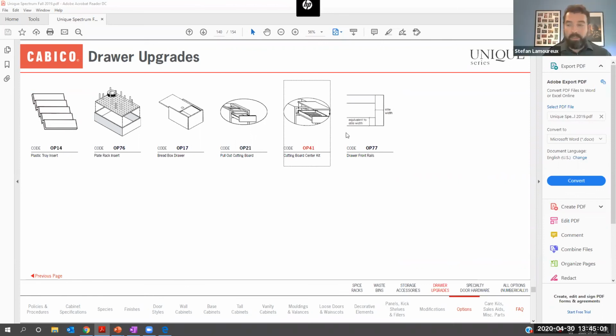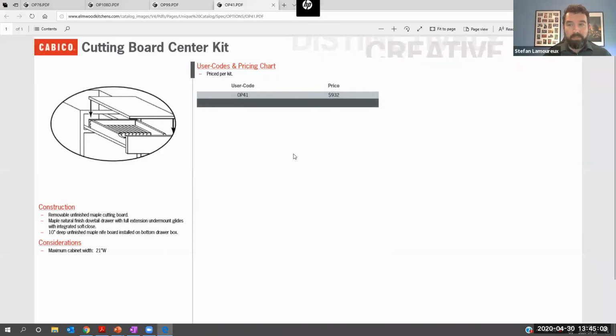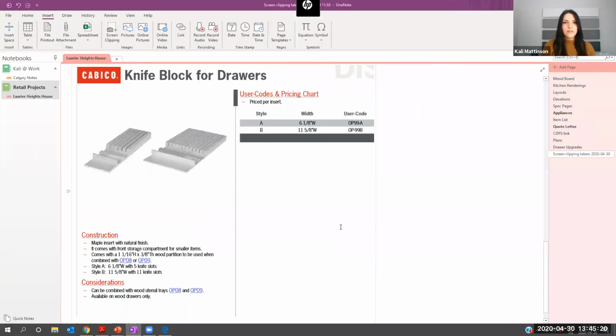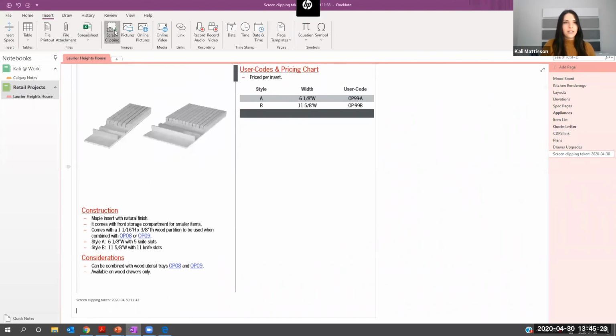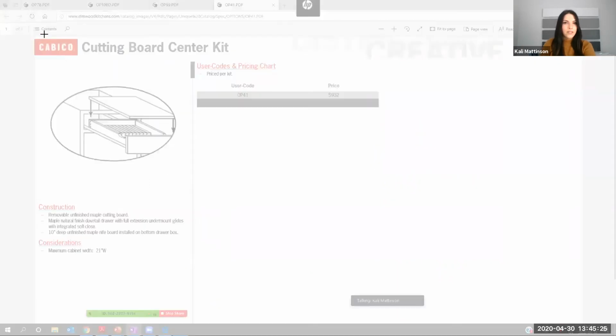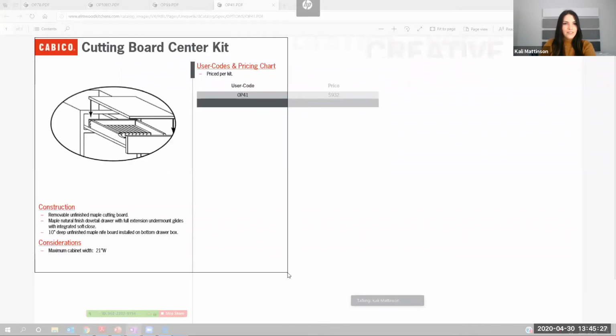Could it be done in walnut? I actually don't know. It comes in maple right now. That would match your drawers for one cohesive look. Yeah, I love it. I love the fact that I have a hidden cutting board. That's super cool. Okay, cool. So we're going to go back into OneNote. We're going to screen clip because we want this one. And it's more expensive. Yay.